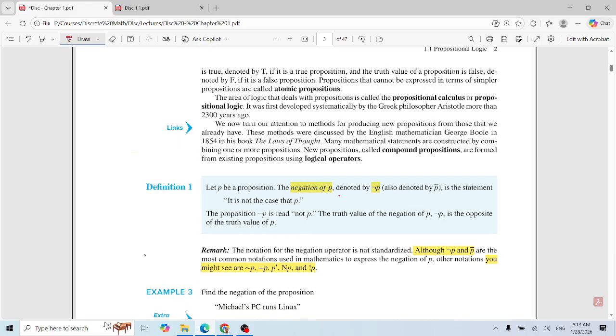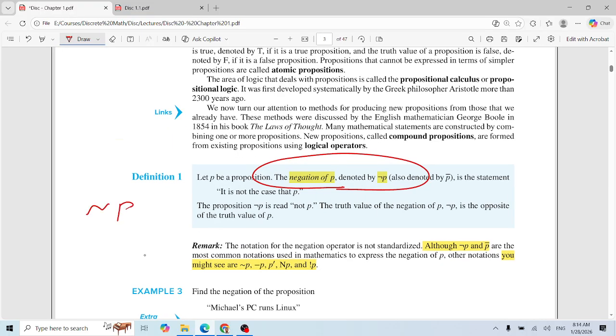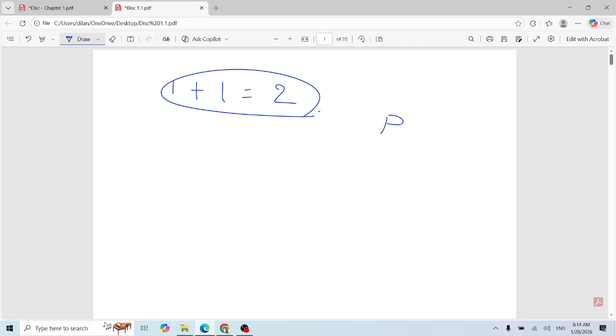Okay, now, the first concept that we get after proposition is what? Negation. In such lectures, we can write it like that, negation of P. For example, if I say 1 plus 1 equal to 2, this is my proposition, which is true. When I say negation of P, it means making this one false. And negation of true is equal to false. Okay, guys? Understood?